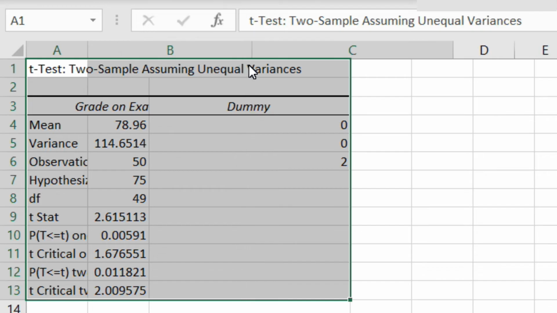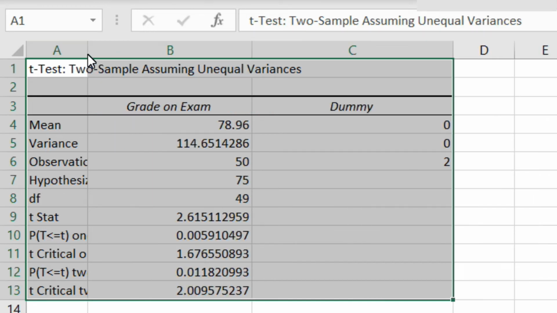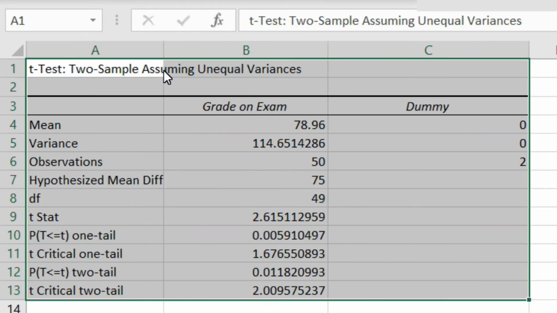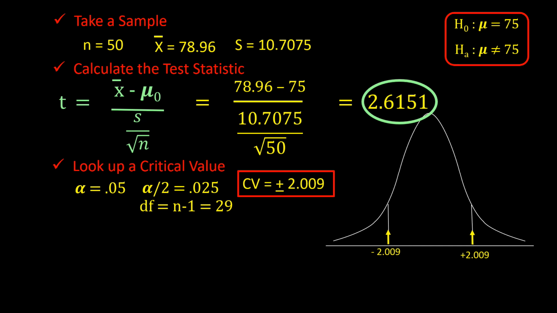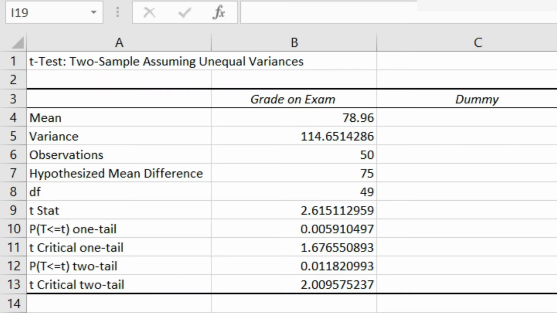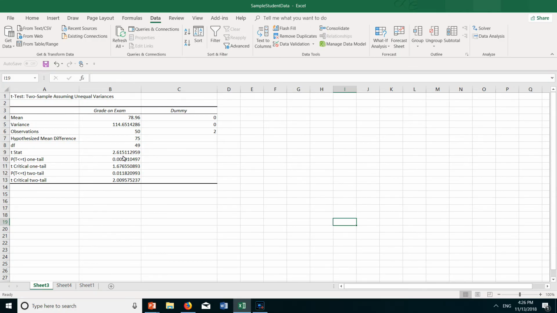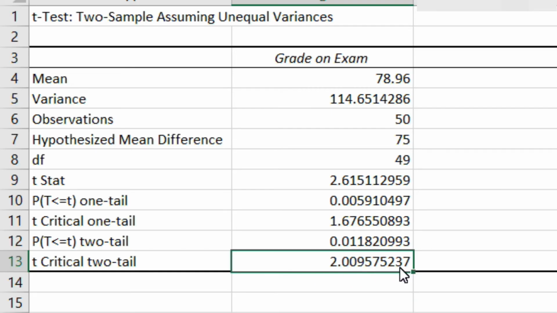Now let's take a look and see if it gave us the same numbers that we got when we did this by hand. So let's go back and see what we calculated as our test statistic. The test statistic was 2.6151. Okay, let's go back to the Excel spreadsheet, and we can see the test statistic is 2.6151, which is exactly what we calculated by hand. And if you look up the critical value, you saw we looked it up in the t-table, and we found 2.009, so that's the same number.